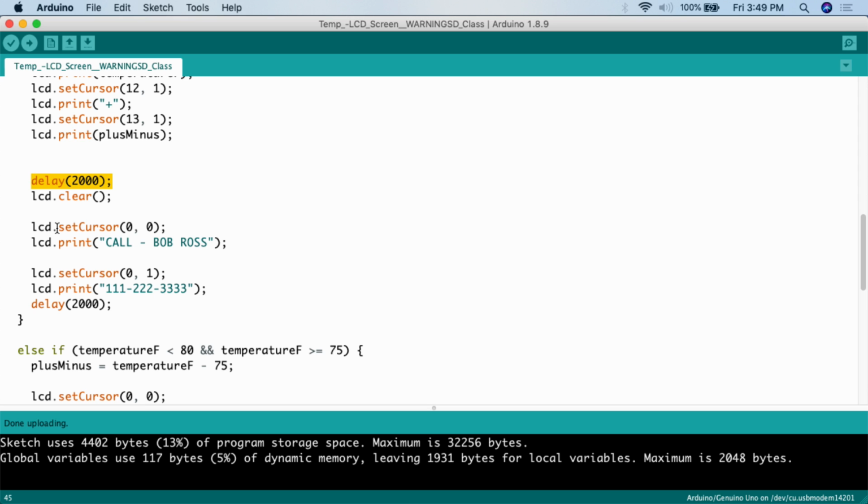Then we're going to do lcd.setCursor to 0, 0, the first column in the first row. And then we're going to say lcd.print call Bob Ross. Call Bob Ross.